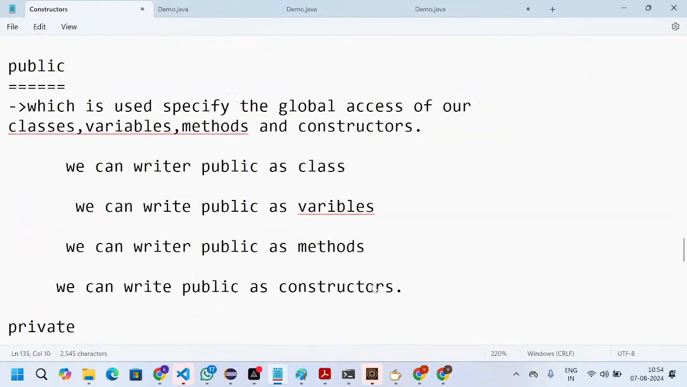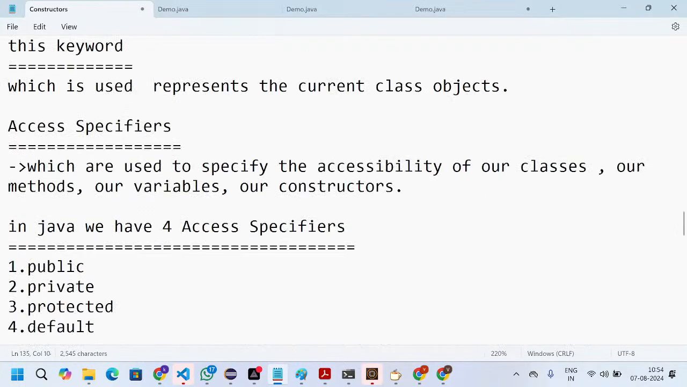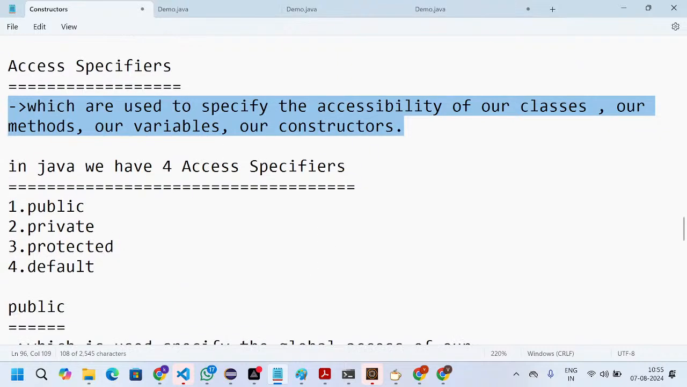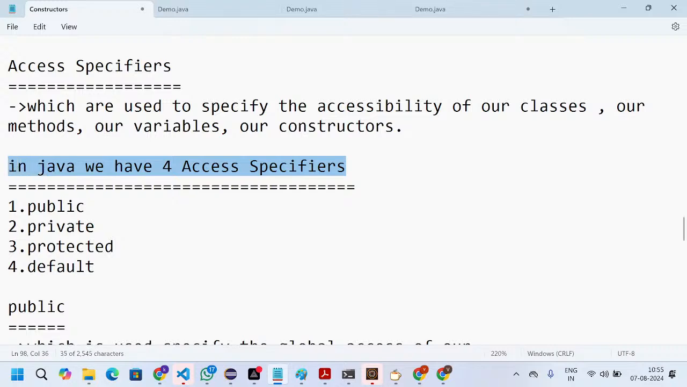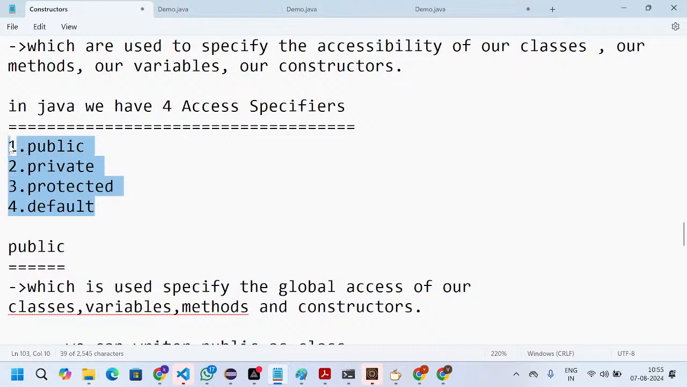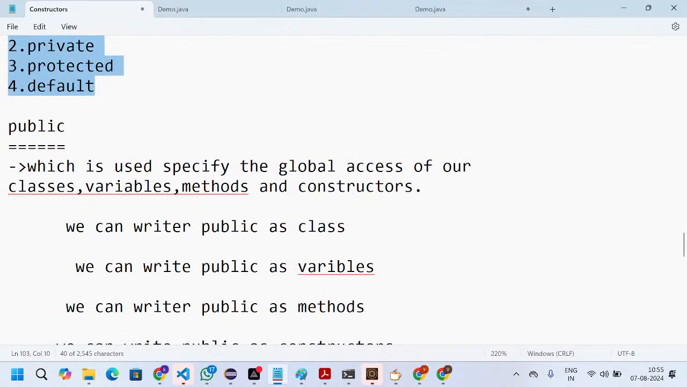Okay. So can you please read the first line? Access specifiers are used to specify the accessibility of our classes, methods, and variables. Next, we have four access specifiers. What are the four? Public, private, protected, default. What does it mean by public?